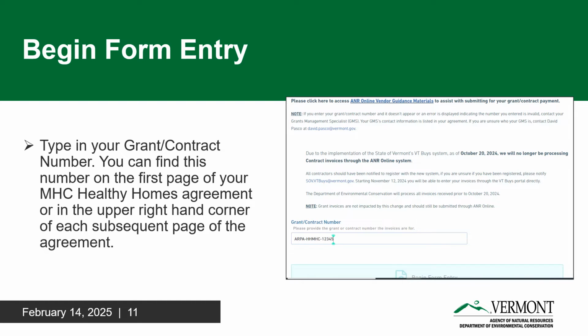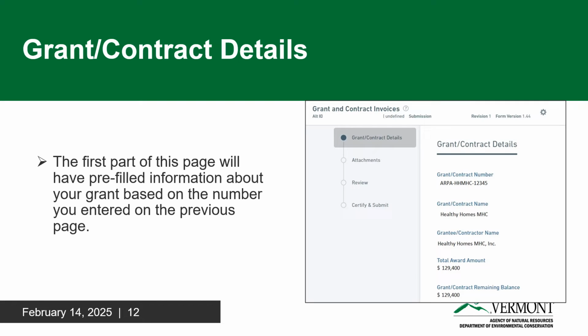Type in your grant contract number in the field below. You can find this number on the first page of your MHC Healthy Homes Agreement or in the upper right-hand corner on each subsequent page of the agreement. This page is called the Grant Contract Details page.